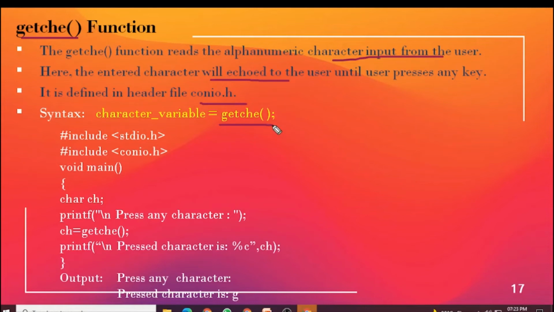getch does not echo, but getche echoes. It means getch does not display what the user presses, but getche does. Here it asks to press any character. With getch, the pressed character is G. Here we are using getche, and here it also displays G. It echoes until you press any key.